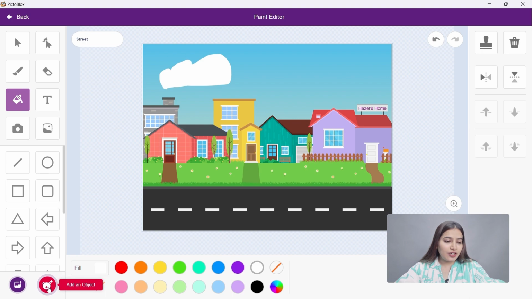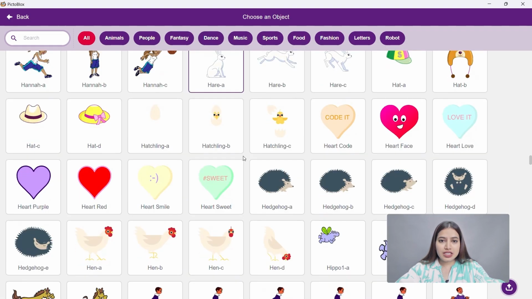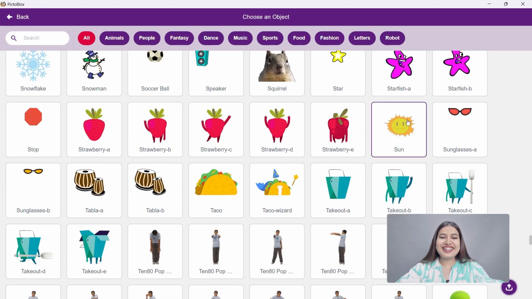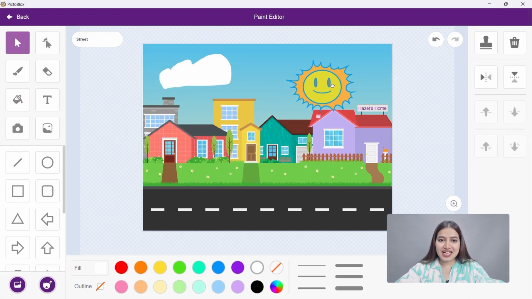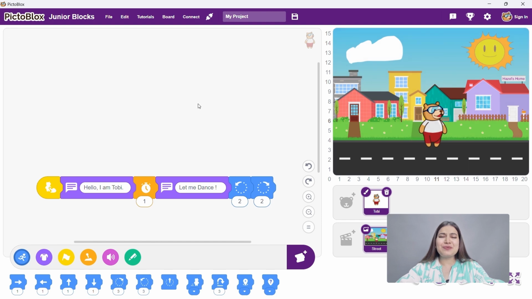We also have another way to add objects as well. Click the Add an Object button, scroll and search for sun. Found it! Added. Let's move it in the sky. Now the scene is ready. Click on the back icon. See the changes? It looks beautiful, doesn't it?